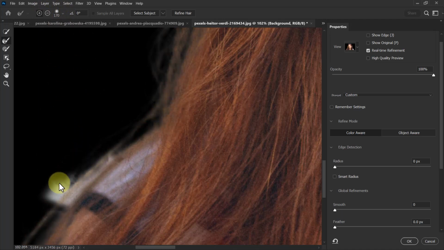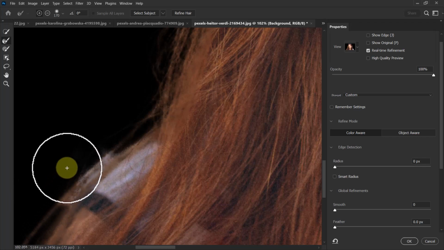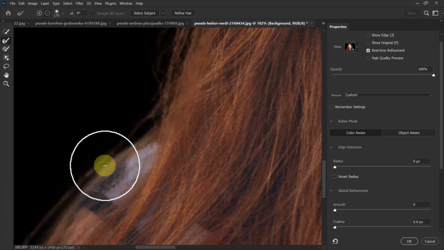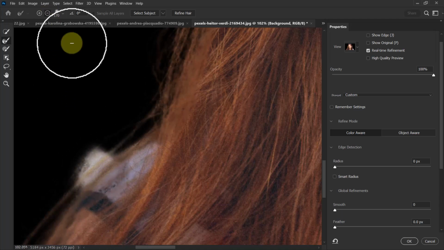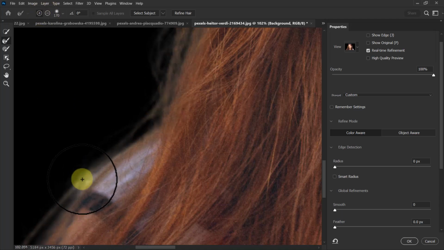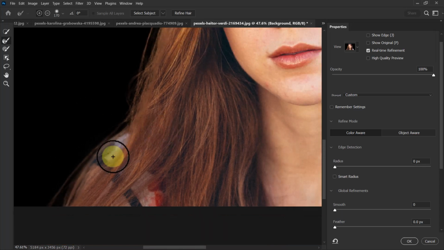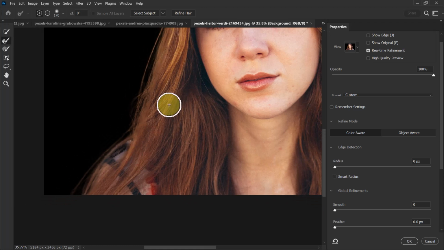So by adding plus, it helps to refine that edge and make it a bit better. And the minus kind of adds some of it back in. So you've got these cool tools that are pretty awesome at making these adjustments. But once again, if I remove a bit, we have got a bit of an issue over here.